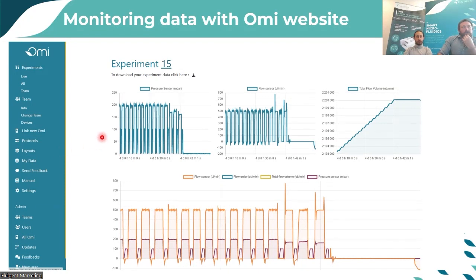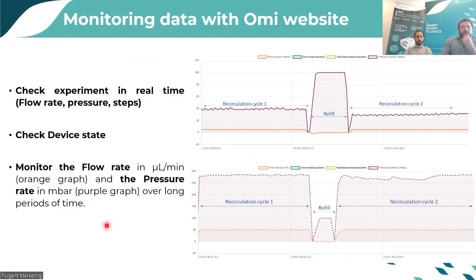And here, for the example, you can see an experiment that has had a recirculation, where you see the different cycles of perfusing and refilling. So just some more information on recirculation. Here you can see two cycles of recirculation. In orange, you have the flow rate, which here is set at 5 microliters per minute. And in purple, it is the pressure.